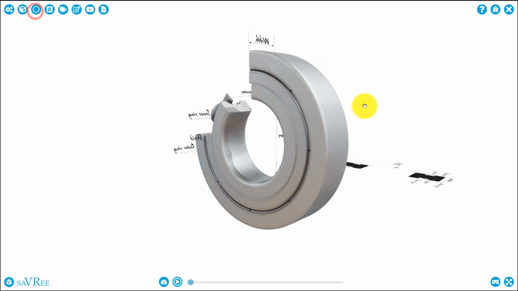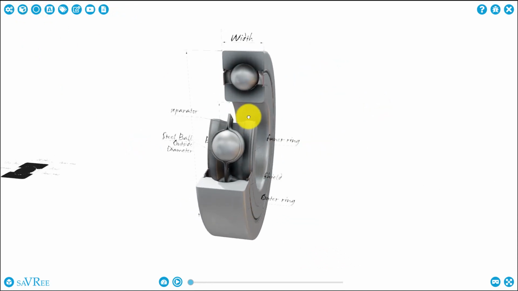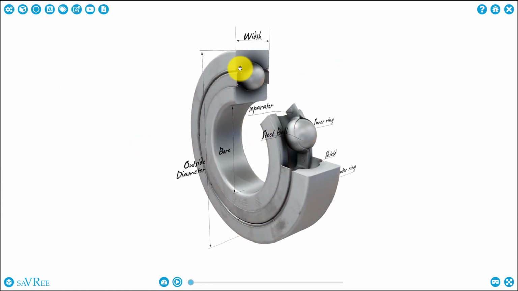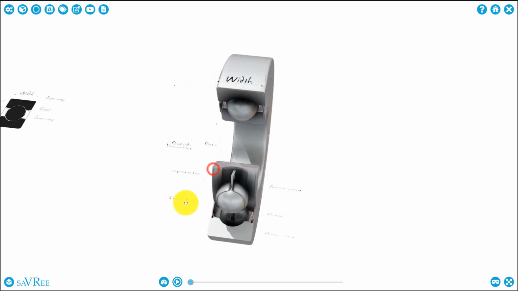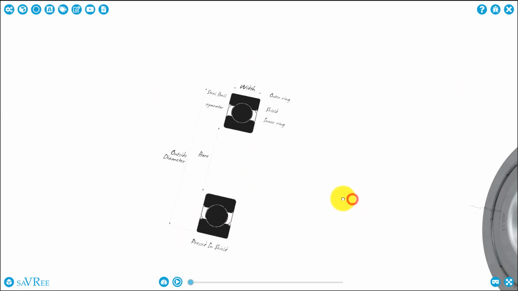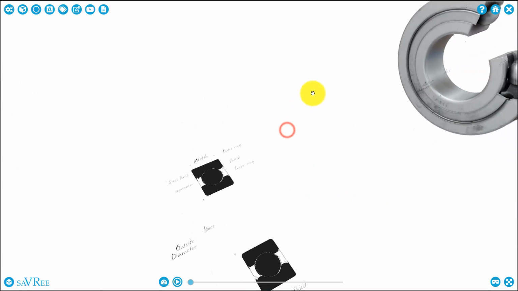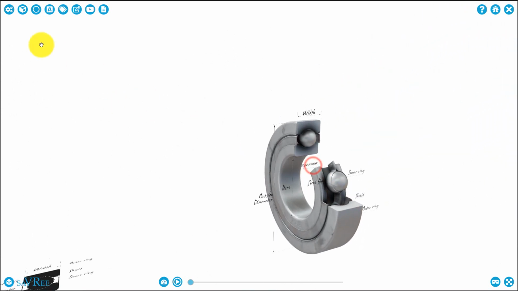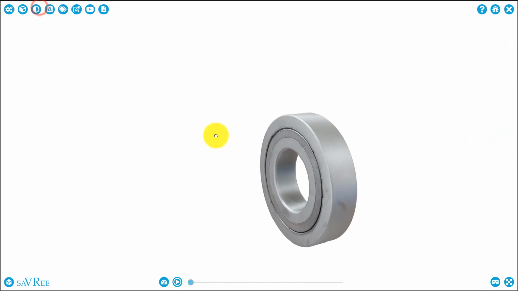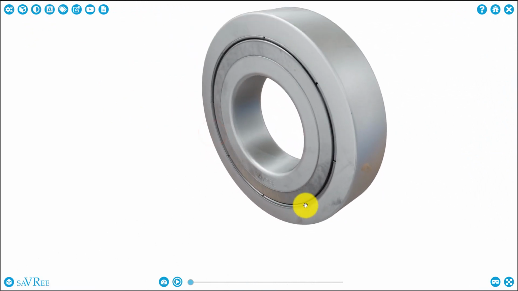We can take a cross section. You can see here that we've got a cross section of the ball bearing, gives you some labels, and we've also got some more labels over here. Let me turn the cross section off for a moment. We can turn on annotations.